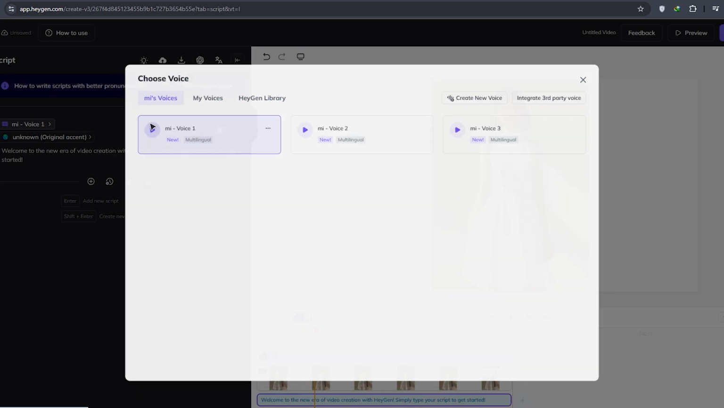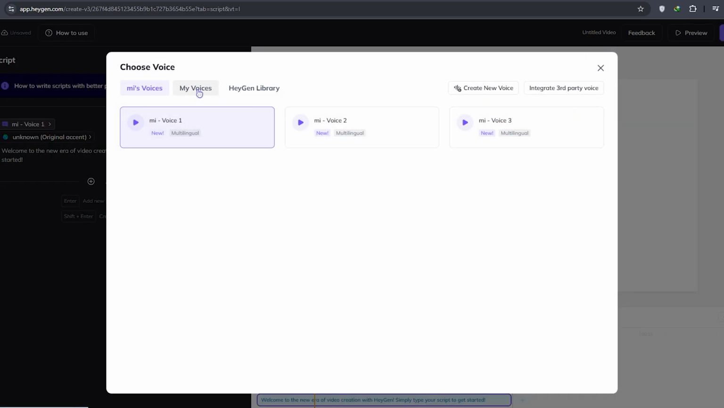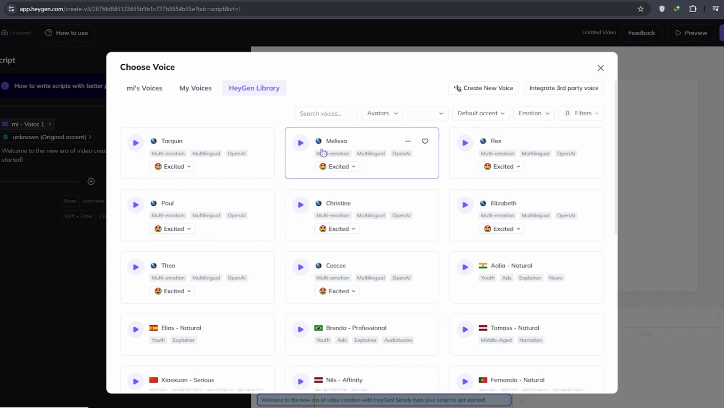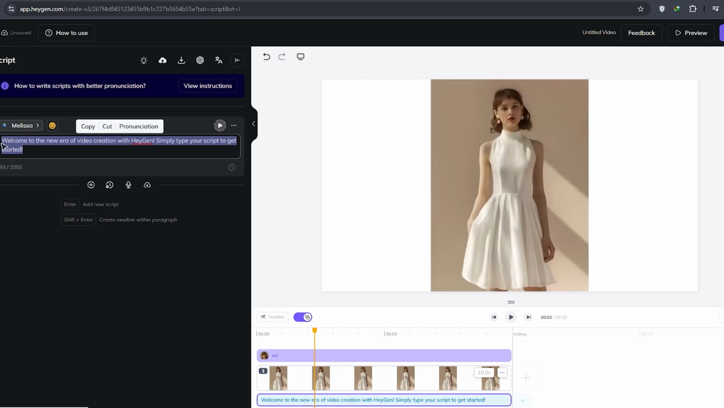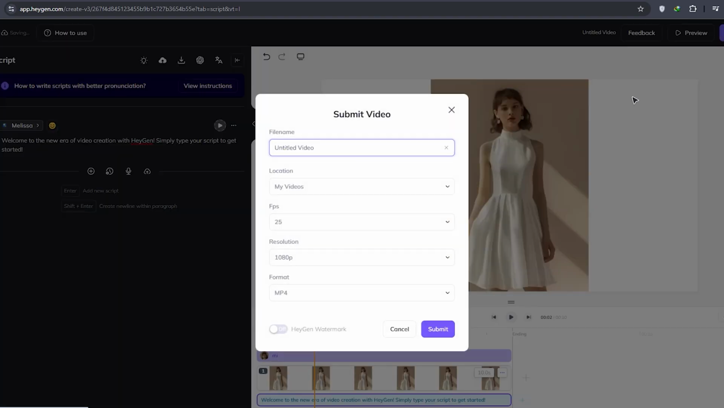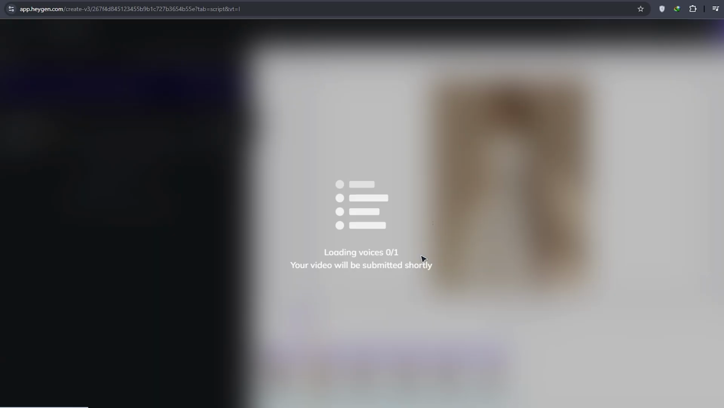After uploading, navigate to the text section. At the top of the text bar, you'll find Voices options. Click on it, and you'll see 3 options. The character's name, My Voices, for uploading your own voice, and the HeyGen library. Select HeyGen library to browse a variety of voice options. Choose the voice that best suits your character, adjust the mood, and then write your script in the text field. Once ready, click Submit, name your file, and submit again. HeyGen will process your video, which might take a little time. Once completed, your animated character is ready.